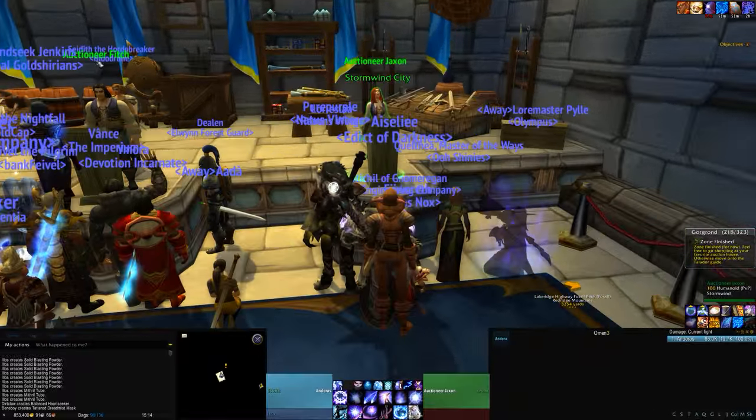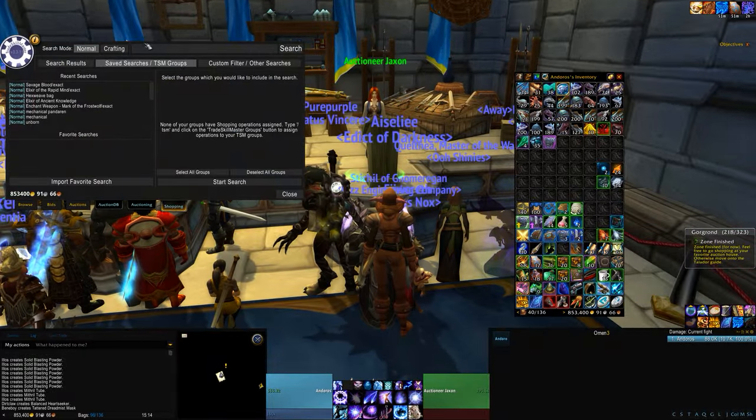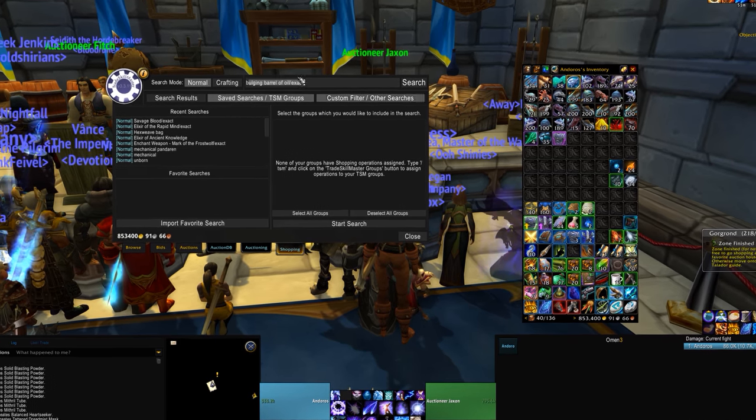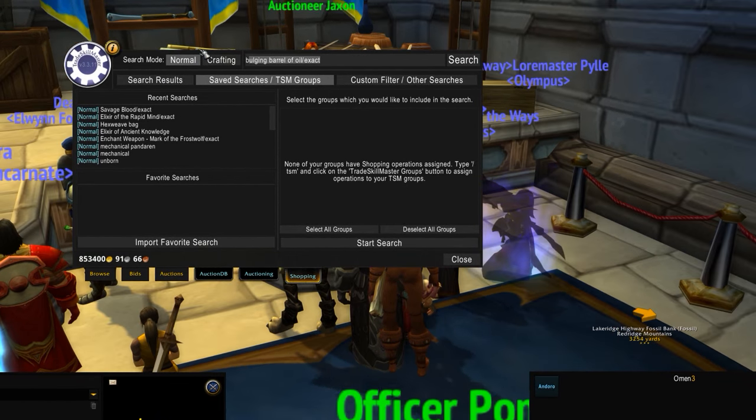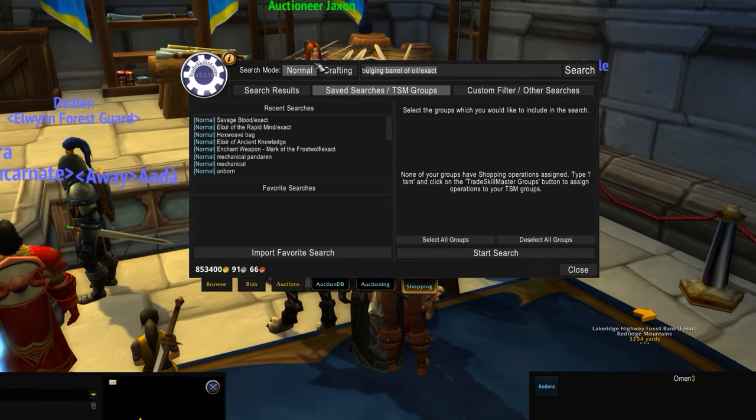First of all, the interface of the UI here is a bit different when you use TSM. I'm just going to show you this starting off, to give you an example of what TSM is, and then we'll go into the configurations and stuff afterwards. So we have the shopping tab, the auctioning tab, and auction DB, or auction database.